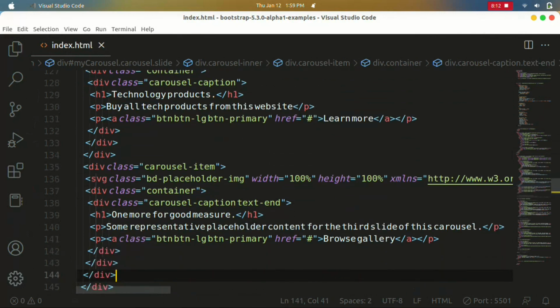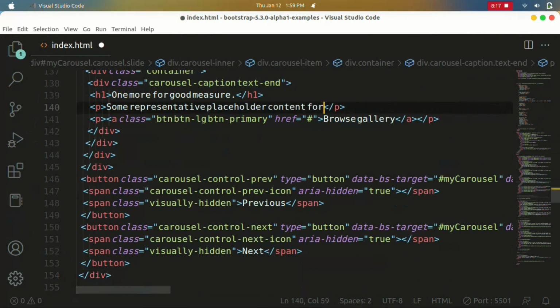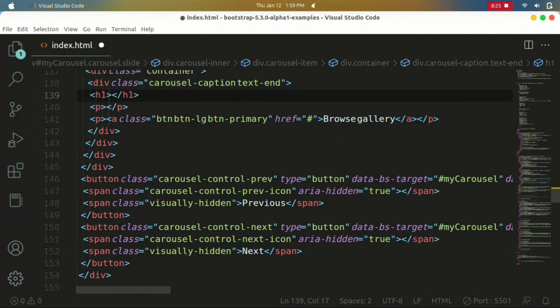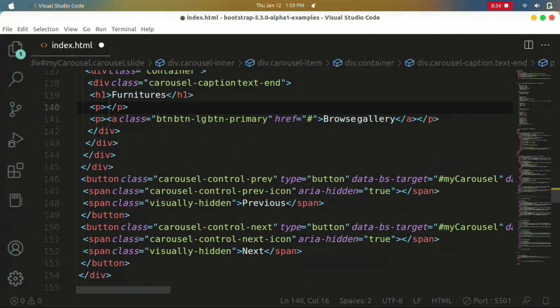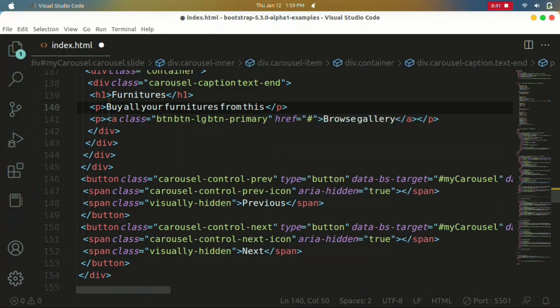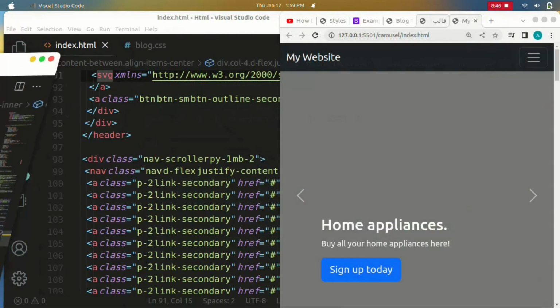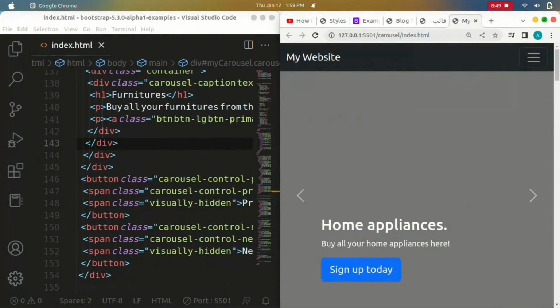So when you save it, you come down, you see another one with the same H1 element and a paragraph. Then you change the H1 to furnitures. Then buy all your furnitures from this website. So if you run it, you can see everything has changed on the website.